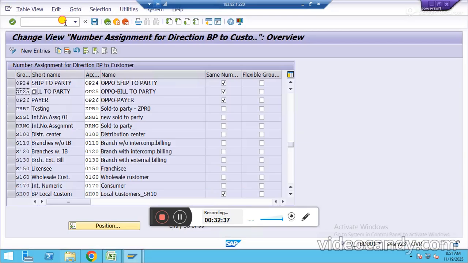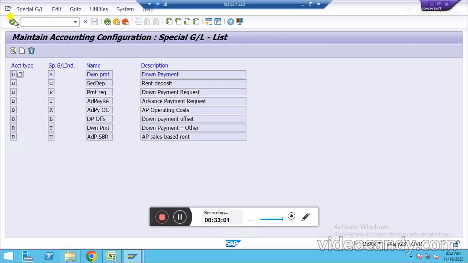In interview they will ask you what is the difference between OBYR and OBXR. OBYR we use once we go for the advance payment to the vendor. OBXR means once we go for the advance received from the customer. If you see, OBYR is coming with K, and OBXR is D, D means debtor.